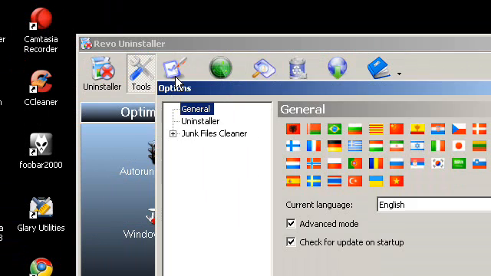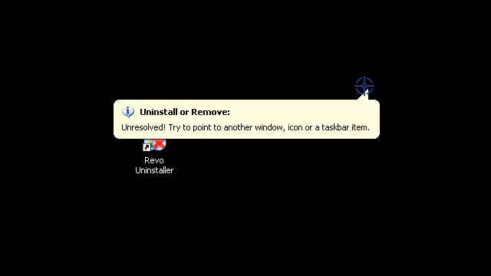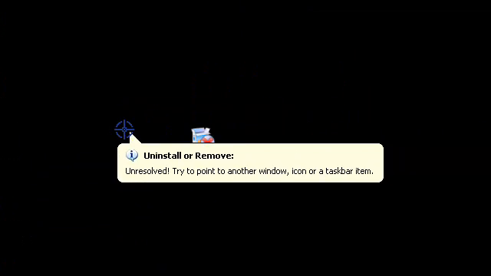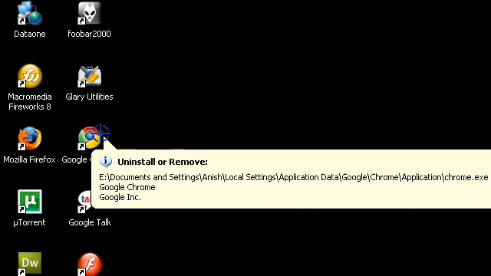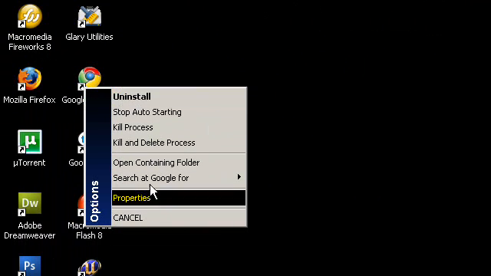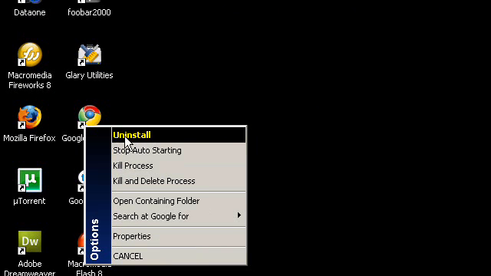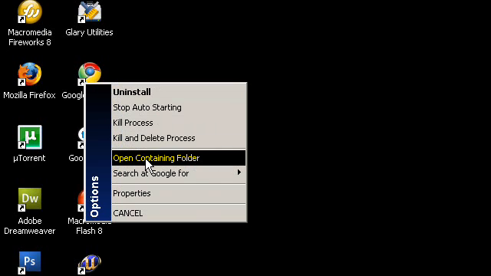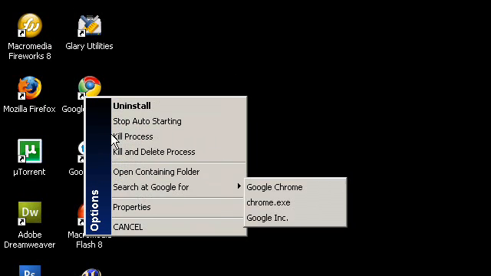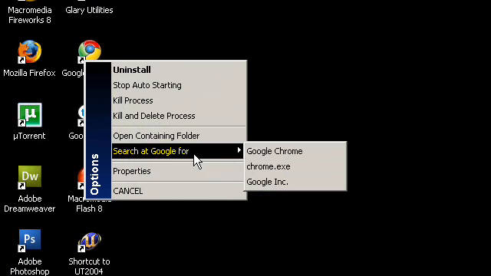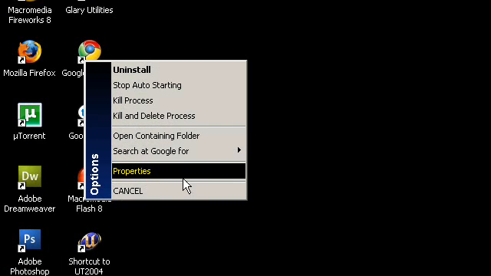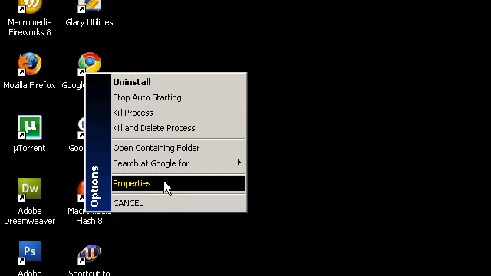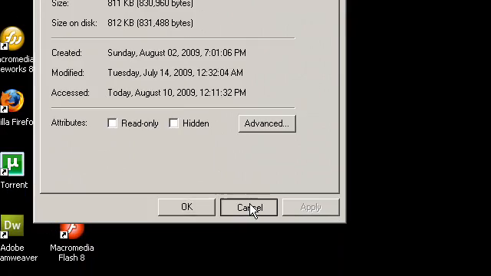The next option is the hunter mode. This hunter mode brings out this box here, and if you just click and drag it to software, like I dragged it to Google Chrome, it will bring out this list. Here you have the option of uninstalling, stop auto starting, killing the process, killing and deleting the process, opening the containing folder, and searching Google for that software. So if you are not sure of a software and you think it's spyware or a virus, you can just do this and search it on Google, and then you can kill the process, or delete the process, or uninstall it. And if I go to the properties, it brings me this properties box.